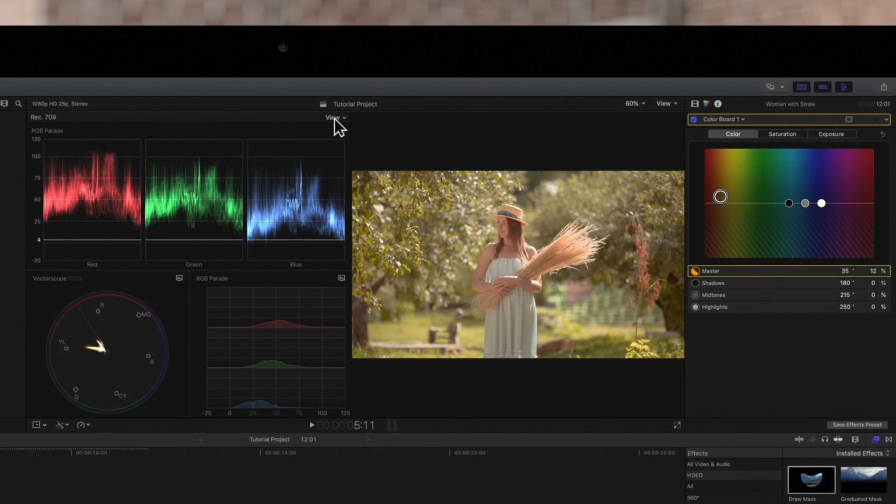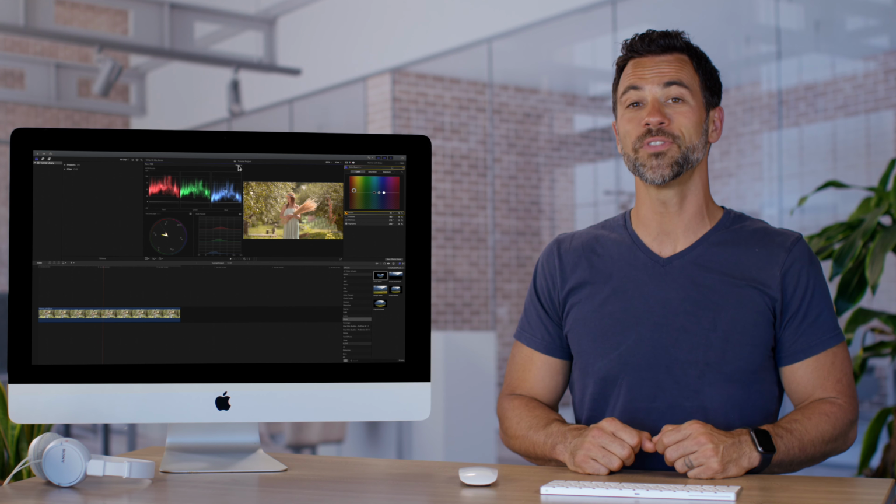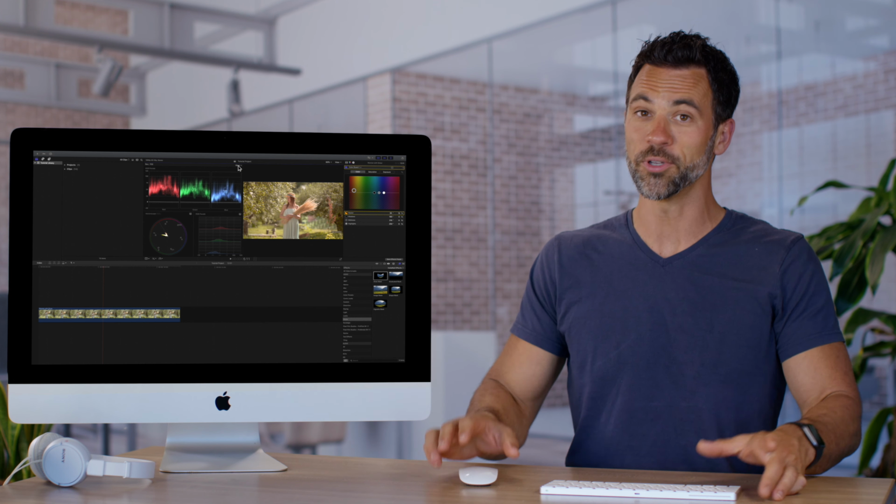Hopefully we've demystified the video scopes. If you have any questions, ask us in the comments section below. There's our little introduction to video scopes in Final Cut Pro. We hope you enjoyed it.